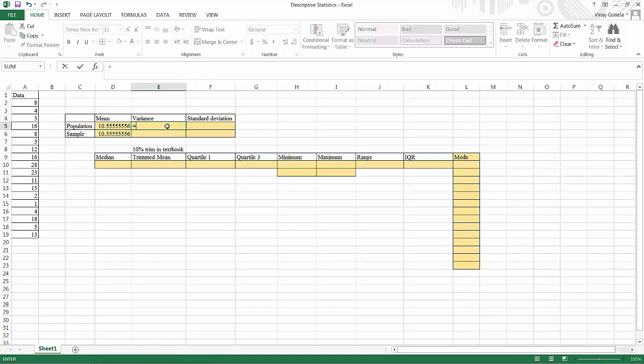So I will use var dot p. So dot p means population. It's representing population. So when I type that, it will start treating this data set as population. So I will select our data set and hit enter. So the population variance is 56.135.